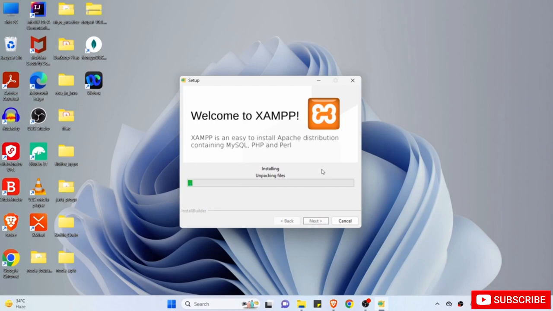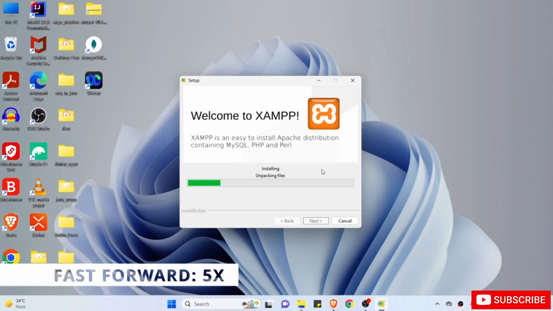Now this process will take some time. If you are using a slow computer, then it might take 5 to 10 minutes. For me, this usually takes 3 to 5 minutes, so I will just wait for some time. I will fast forward this video and I will see you at the end when this process is complete. So see you at the end of this.